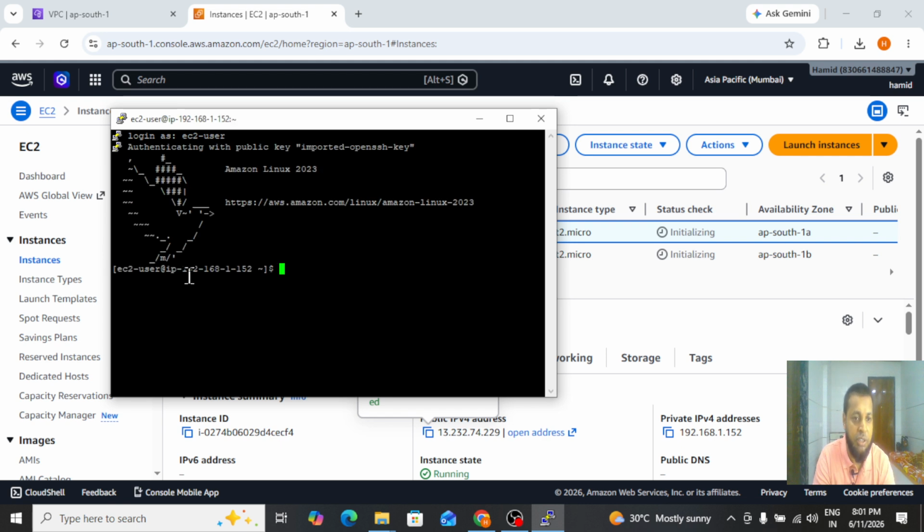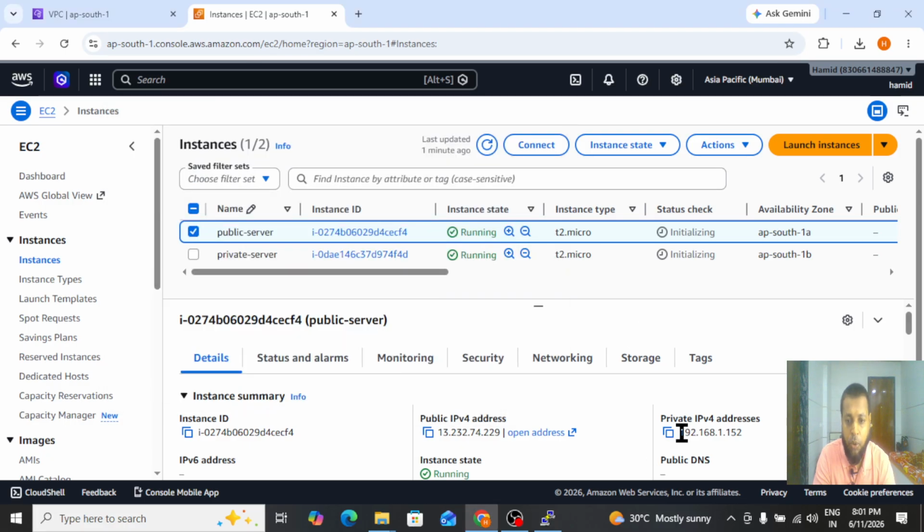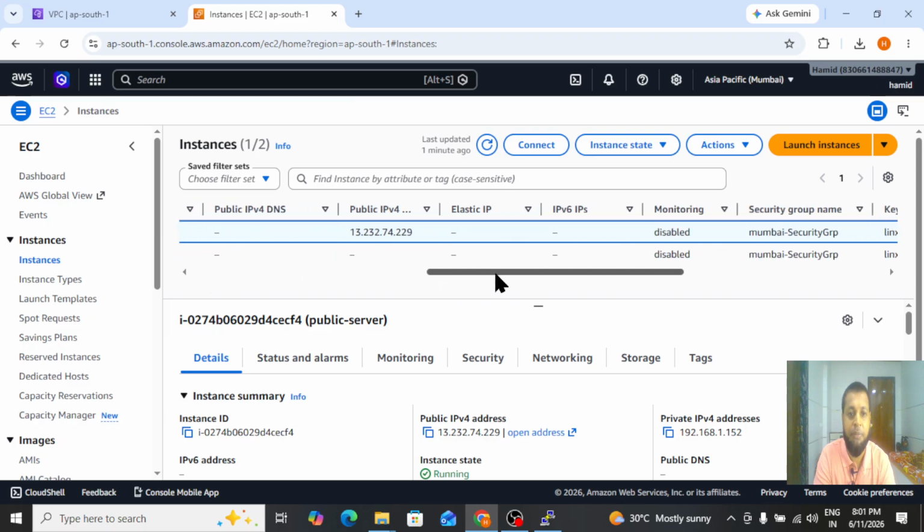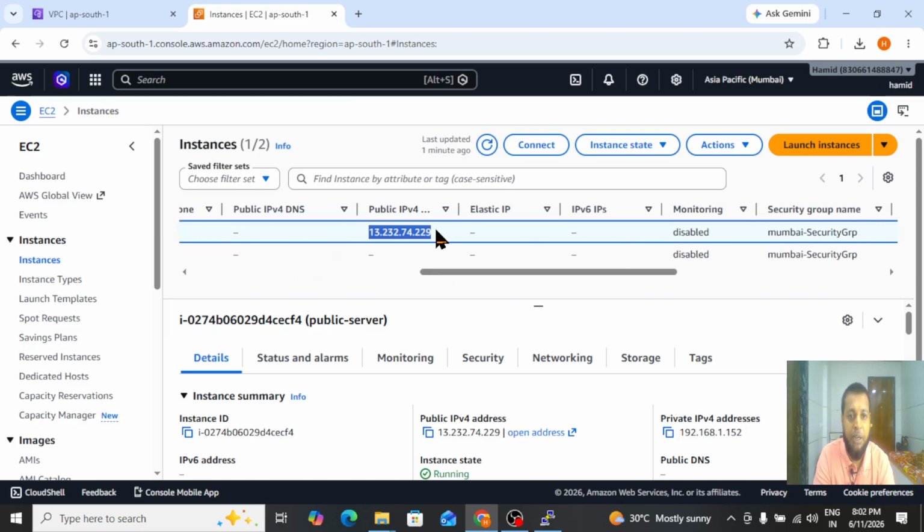See, we successfully connected to this machine, 192.168.1.52. Can you go and check here? We successfully connected because this machine is in the public subnet. Now guys, if it is a public subnet, we connected. See, we have an IP address also.